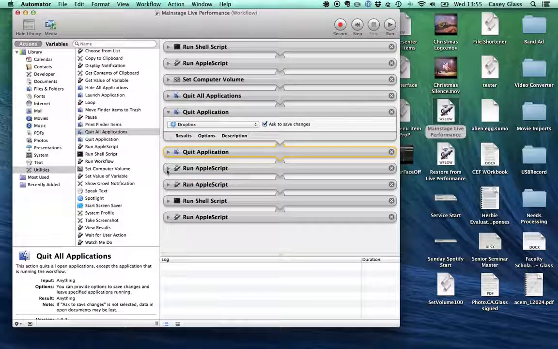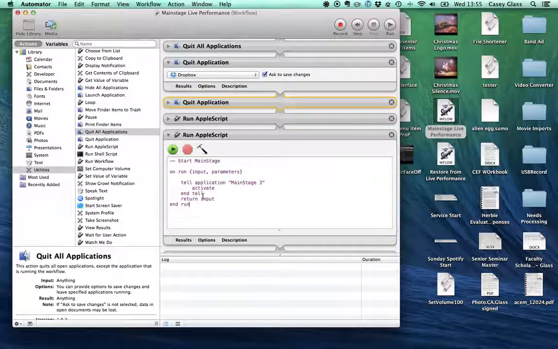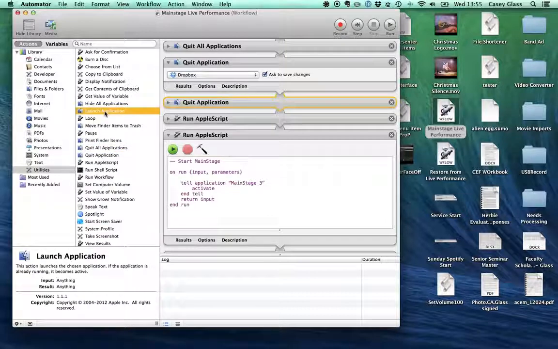That's simple. Alright, so down here we have a script that's going to go ahead and tell MainStage to activate. It would actually be pretty easy to also do that from the left, where we could launch application MainStage. I'm used to AppleScript, so I just wrote it that way.